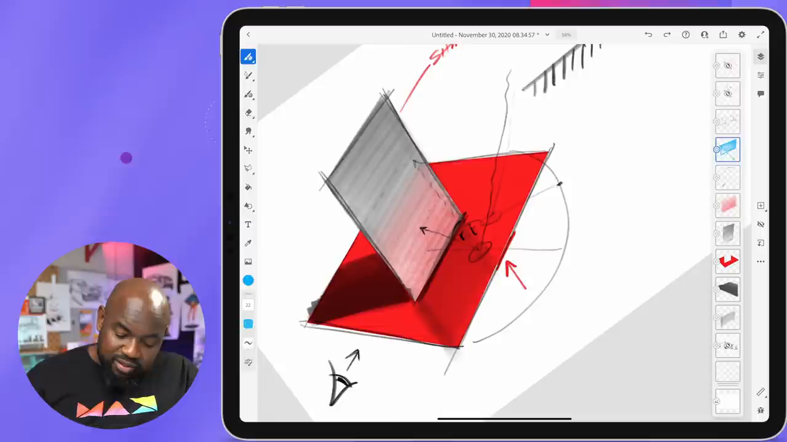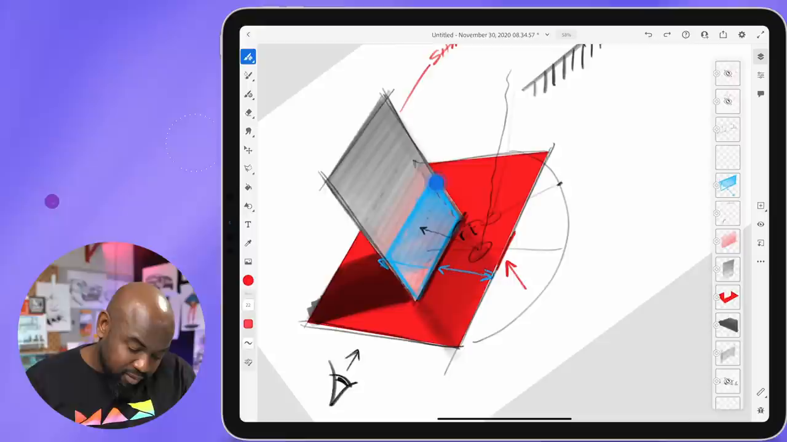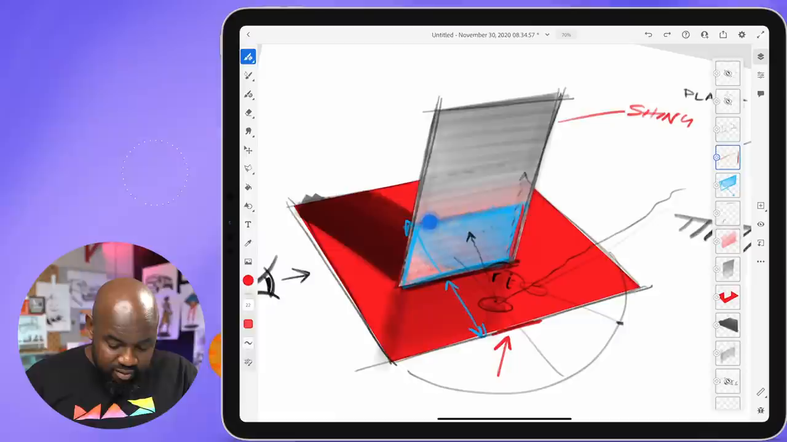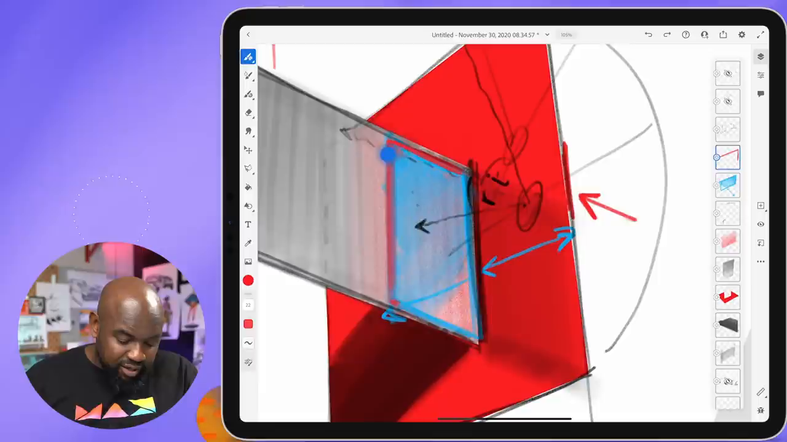So we'll do that again. Let's make a new layer. I'm going to pick this red now, and come in like so. And then now we can kind of shade in here.